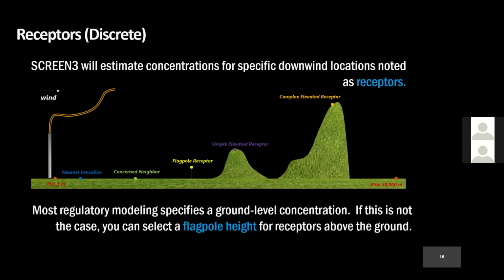So then SCREEN3 will only calculate concentrations at the locations you tell it to use. And it'll calculate a concentration anywhere you put a receptor. Receptors in the model can be put as close as 1 meter to the source and as far away as 50 kilometers from the source. And anywhere along that line, you can add discrete receptors. One place you might want to add a receptor is at the nearest fence line location from your source. That's frequently a regulatory driver, wanting to know what that fence line concentration is.